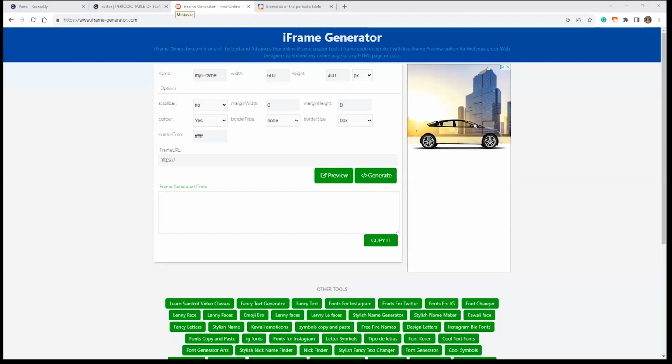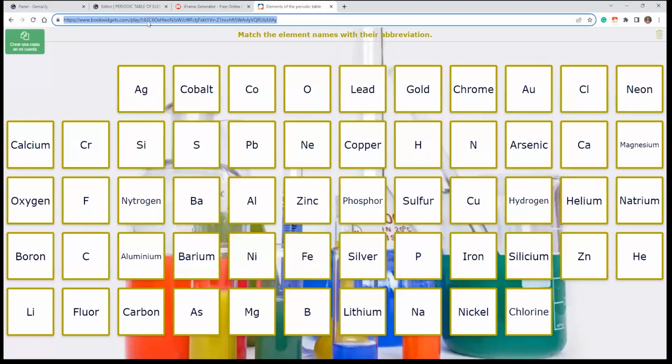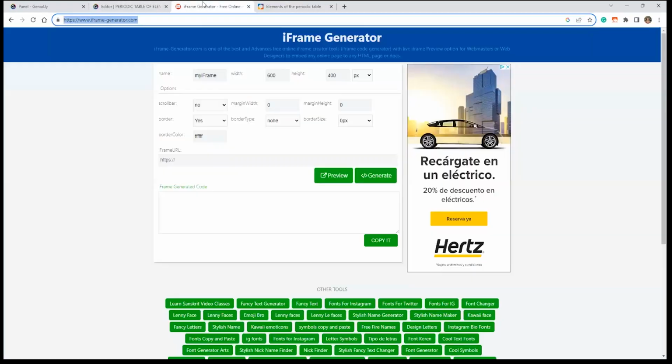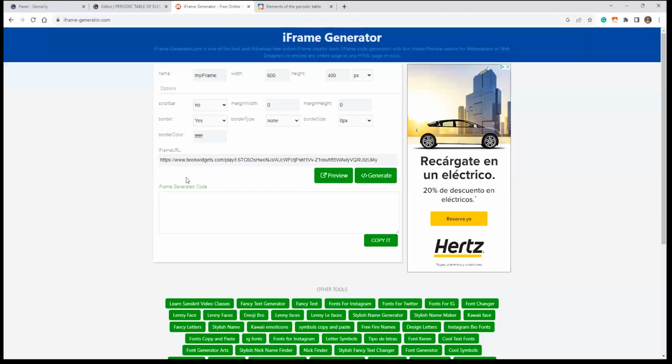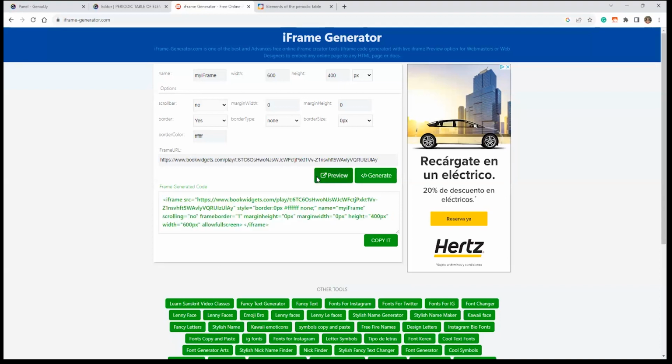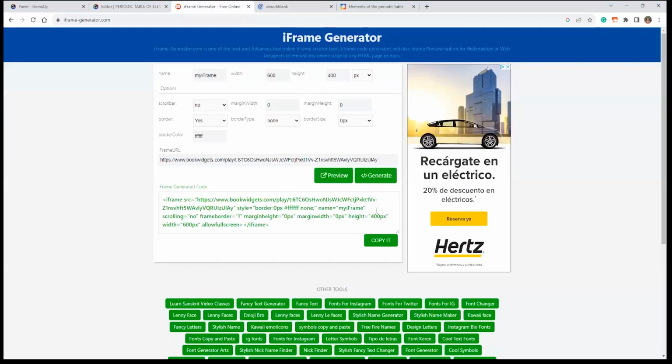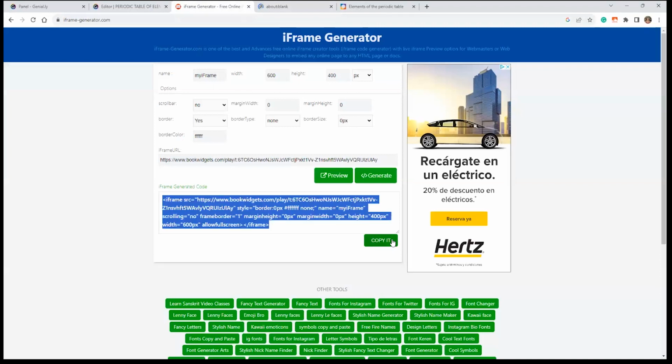It's a great website. It's free to use. Don't have to have login details. Super, super easy. And what we're going to do is take that URL for the BookWidgets. We're going to go to iframegenerator.com. All we have to do is copy and paste that BookWidgets URL, and we click generate. You can see here now that I've got an iframe code generated. If I wanted to, I could also click preview so I can see what that's going to look like when I integrate it into my Genially. Looks good to me. So we're just going to copy it.